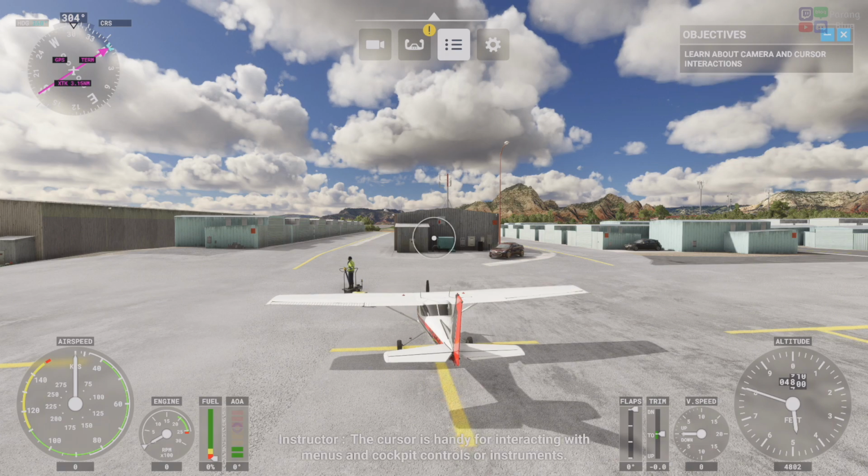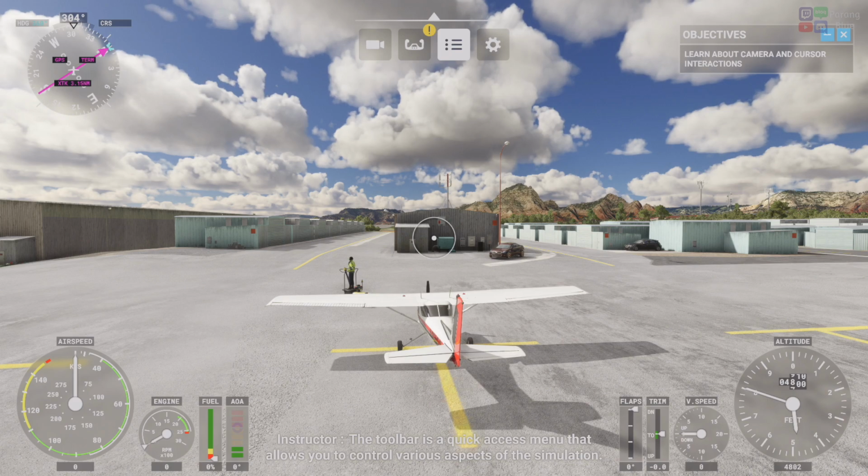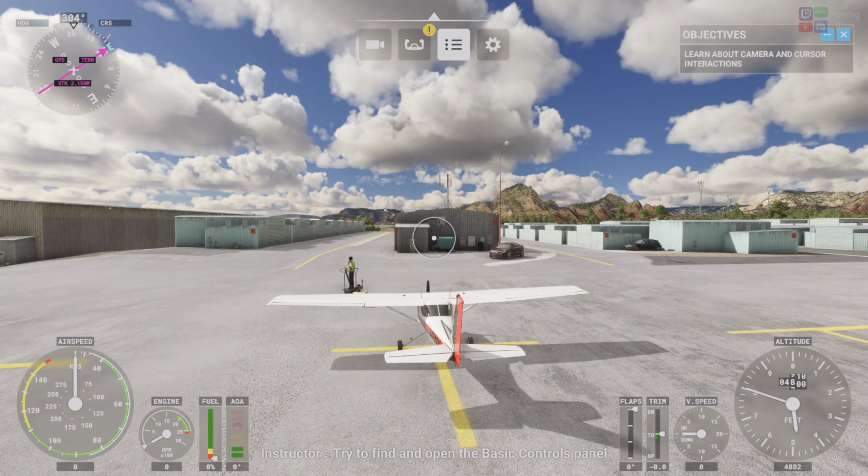The cursor is handy for interacting with menus and cockpit controls or instruments. As you can see, activating the cursor also displays the toolbar. The toolbar is a quick access menu that allows you to control various aspects of the simulation. Try to find and open the basic controls panel.